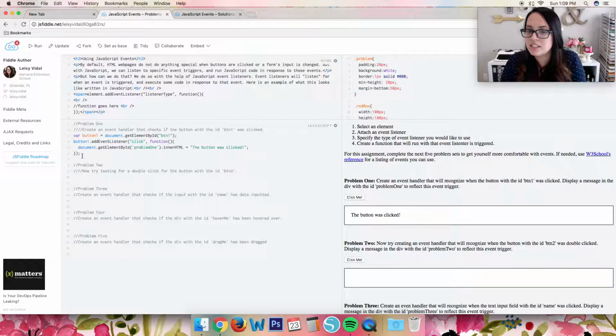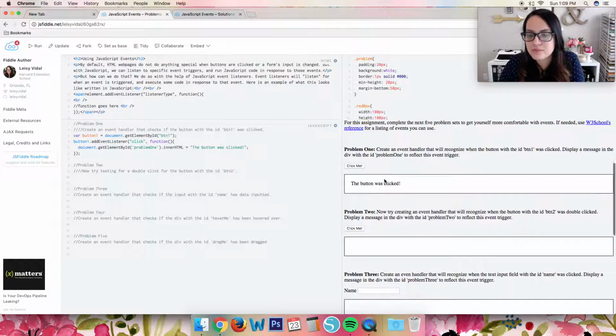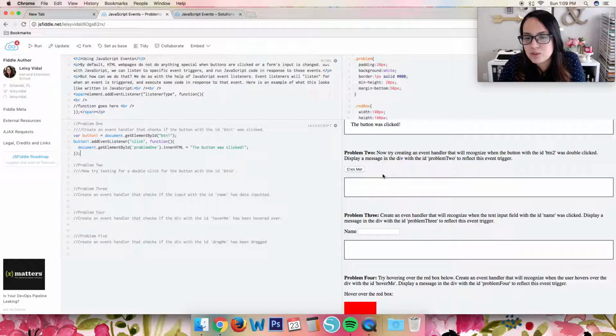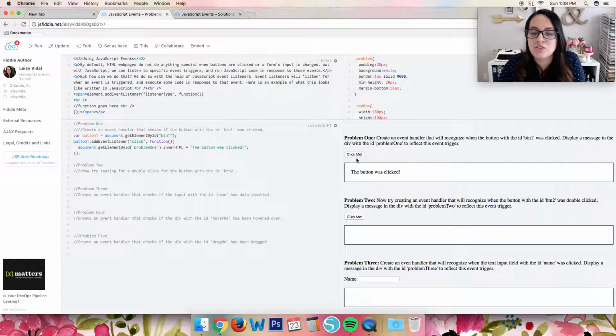So problem 1 is taken care of. The next step we're going to do is go ahead and take care of problem 2. So let me scroll down here on my web page. And problem 2 essentially wants us to do the same thing we did in problem 1. So we're going to create an event handler that will recognize when button 2 was double clicked. So in this case, instead of doing it for a single click, this time we're going to do the same thing but with a double click.